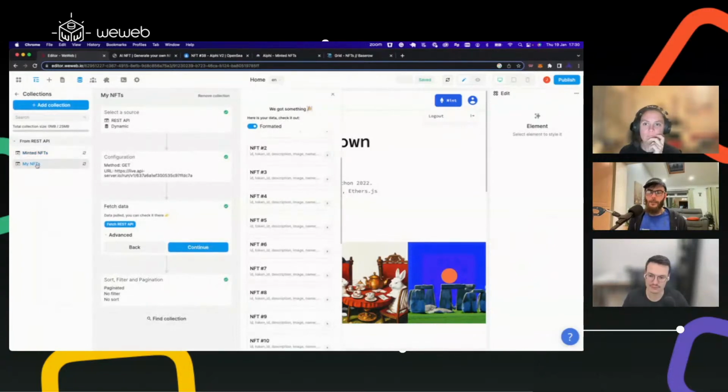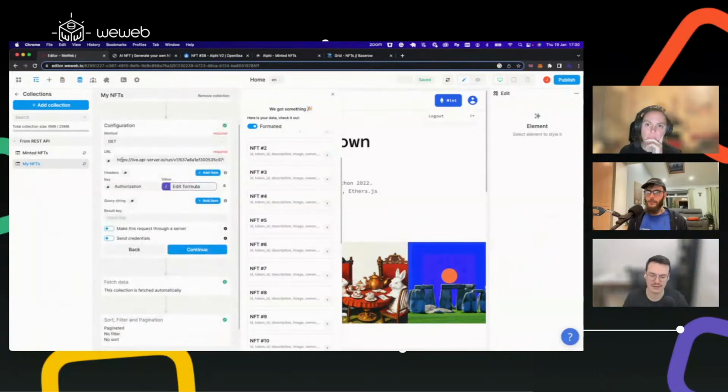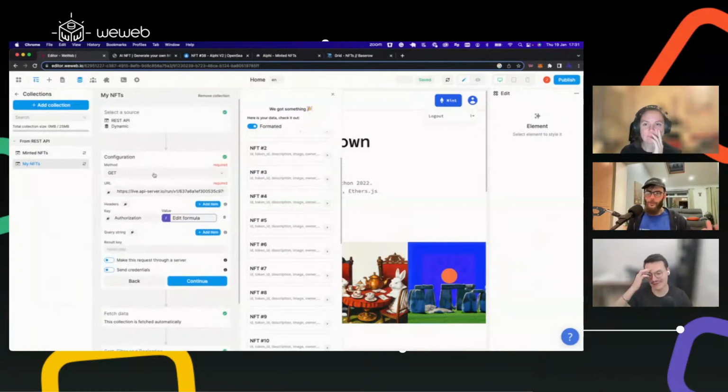The other endpoint is my NFTs. Again, it's another Alfie one. And if I click the edit here, you can see we're passing authorization. I'm not going to show the token. You'll see my token. But yeah, we pass the token in the request, and then Weweb does its magic and stores it in the store. So they're the only two collections.